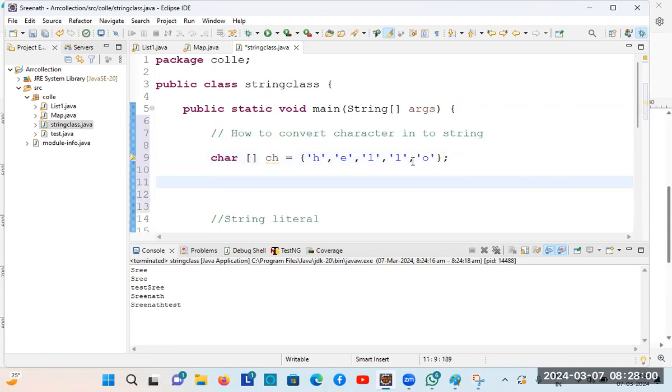Now how do we convert this? We need to get this as a string. This is nothing but a character array, so now we can use that as a string.